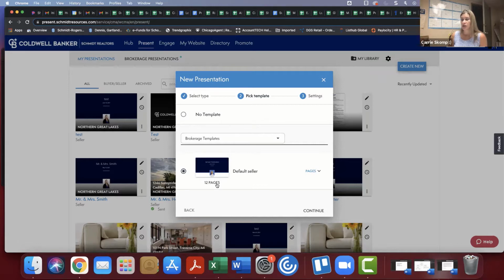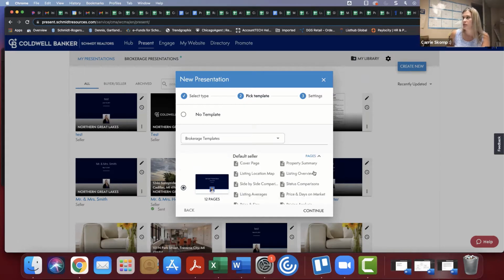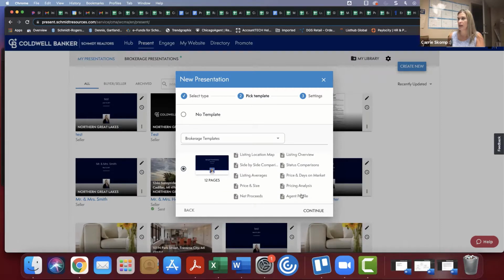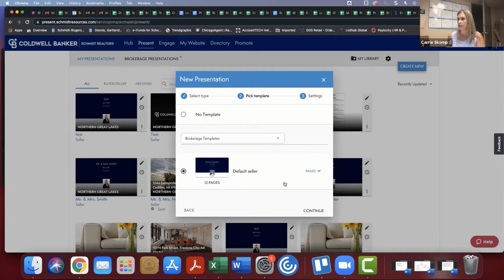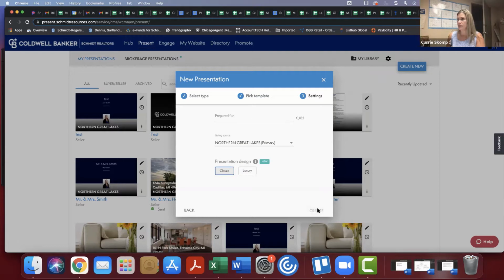I typically, especially when you're new and starting out in the products, recommend doing the brokerage template and the default page here. If you click on pages, it'll show you exactly what's in there. So as we build out more templates, when you click on that pages link right here, it'll populate every page that's part of that template. So you can see before you even continue on that they're right there. So from here, you'll want to click continue.